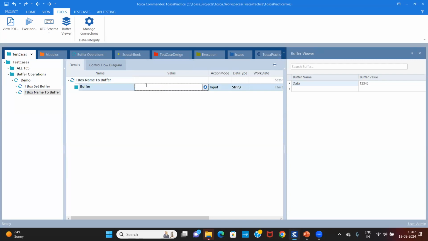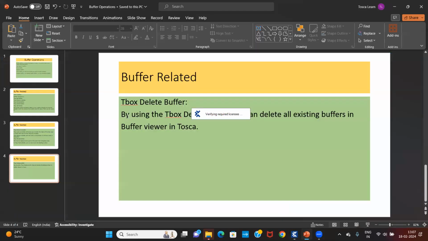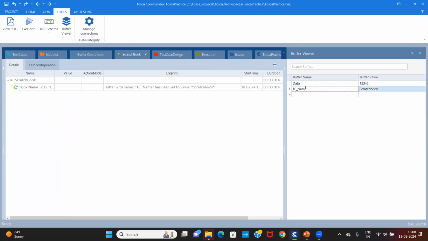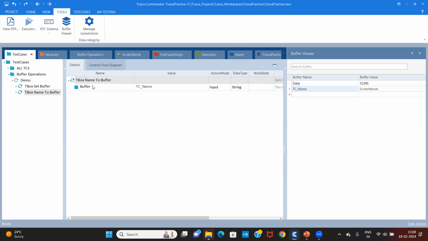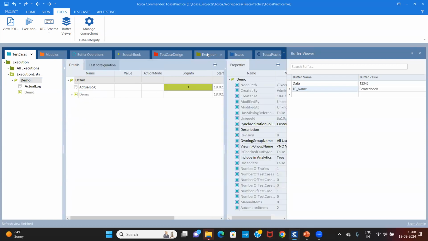So I have to buffer my test case name now. I can give any name, no problem here. If I execute this module, actually my test case name is demo, but this module will not work in Scratchbook. Here you can see I stored it with the name of TC name, but the value is Scratchbook. So this module will not work in Scratchbook. Now I will execute the same module, same test case, in execution. There we are able to see it will store demo as my test case name.